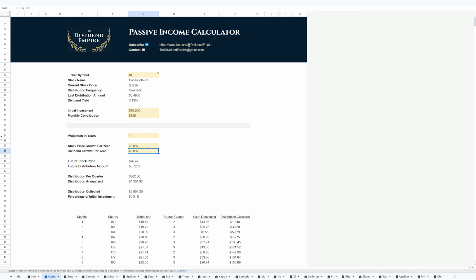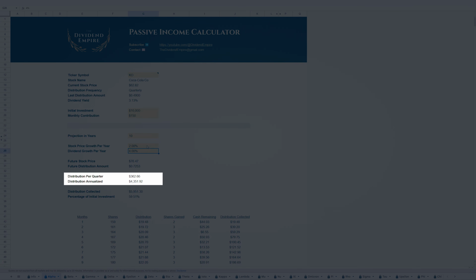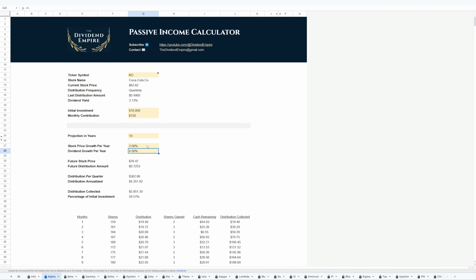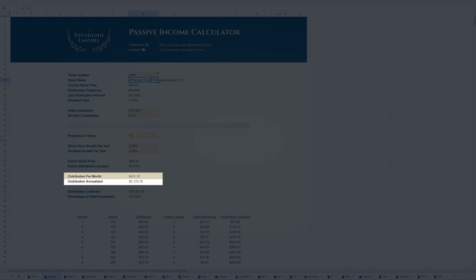Now moving on to the last few numbers here, we can see the distribution projections per quarter and also annualized. But what if the stock or ETF I want to look up has a monthly distribution? Not to worry, because if we change the ticker here to JEPI for example, we can see that it now updates the distributions per month instead of distributions per quarter.